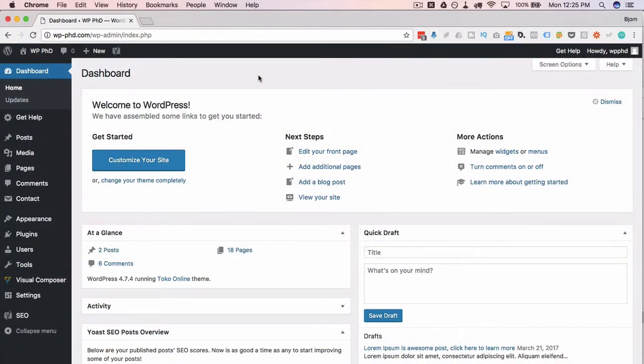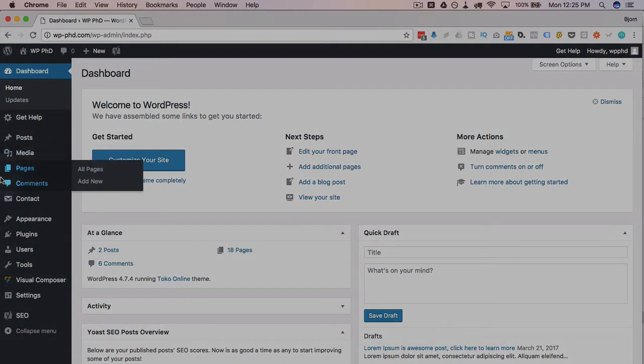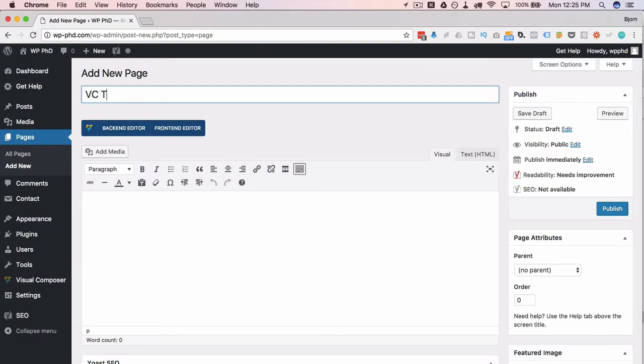The Visual Composer text blocks are very versatile elements because they are WYSIWYG editors. You can do pretty much anything in those that you can do in a regular WordPress editor, which is pretty cool. To see the power of this, we're going to go to Pages and then Add New. You can do this on an existing page if you want, or a brand new page, however you want to do it. I'm going to name this page VC Text.